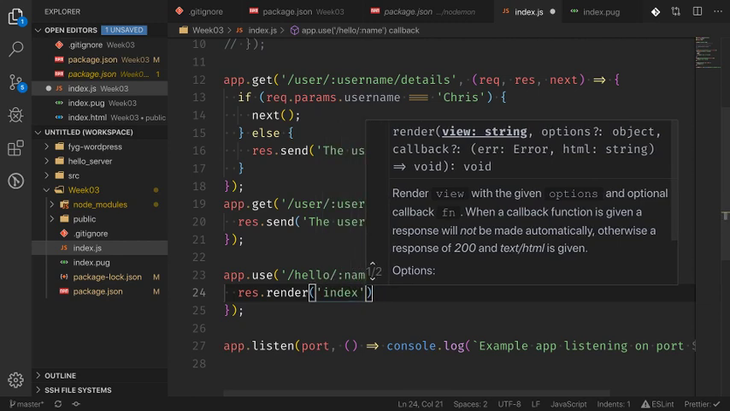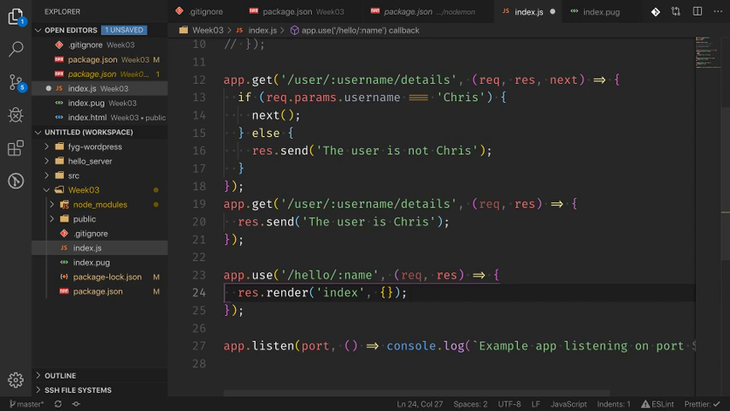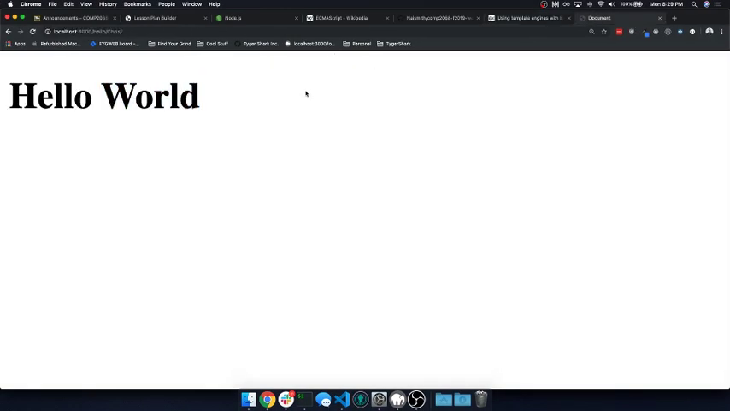Here's something that's quite nice. Because we've already said that we're using pug, I don't have to say index.pug. I can just say render index. In this case, I'm just going to give it an empty object. You'll see why in a second. But just trust me, we're going to render index at hello/name.